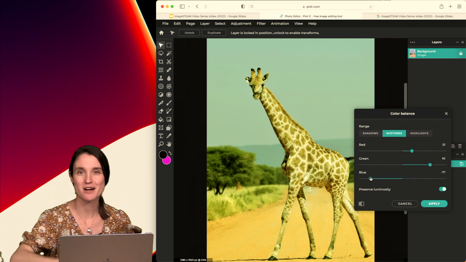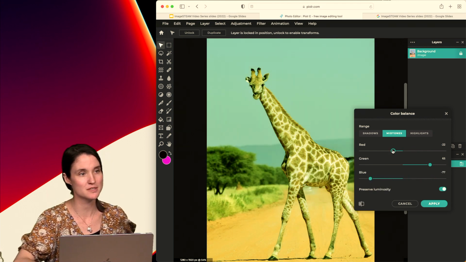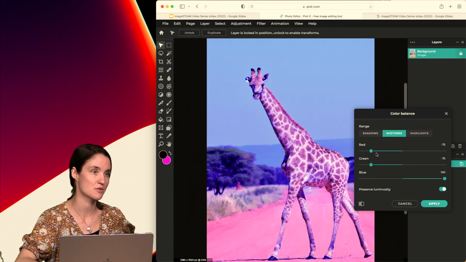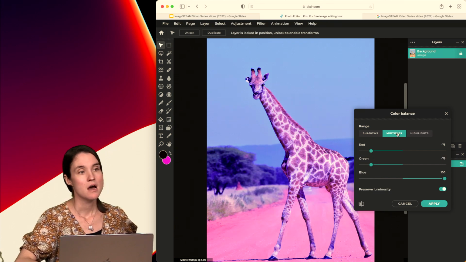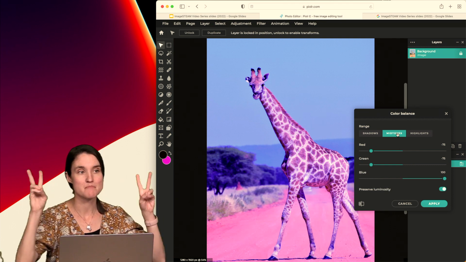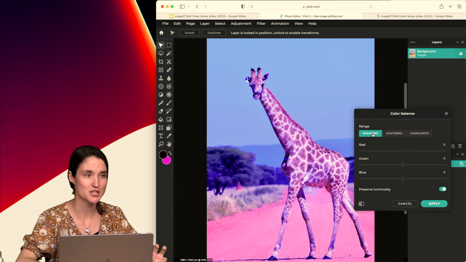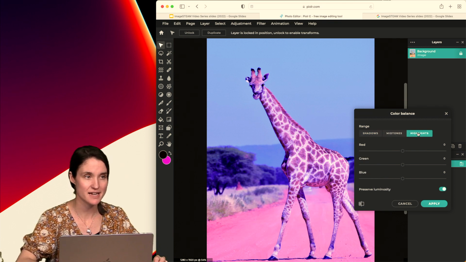I don't care what color balance you choose. Just choose something, note what you do, right? So I really like the color blue. So I'm gonna leave a lot of blue, and I'm gonna go ahead and take out the greens and the reds. By default, this is in the midtones. There's also the option for shadows and highlights.